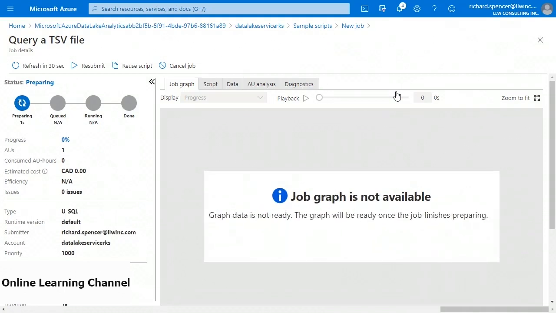You'll see it's submitted successfully. It's preparing right now. If this was a bigger query, we could have scaled up those units, those AUs, and we could have scaled out more containers to run. This is a very simple query, so 1 AU was sufficient. As you can see now, it's preparing, it's queued up, and now it's getting ready to run.